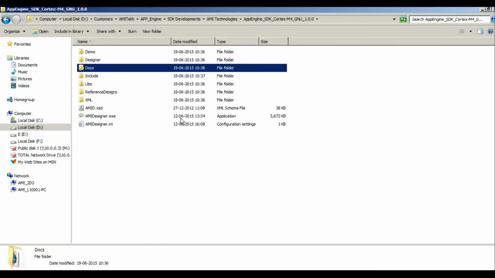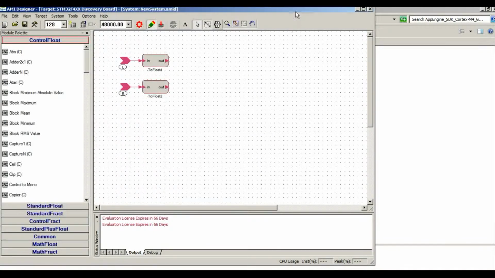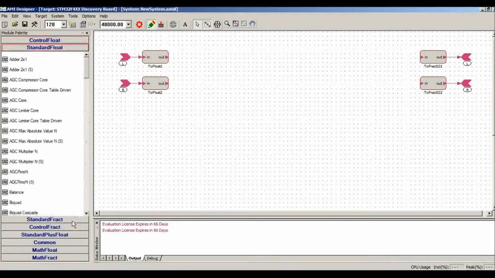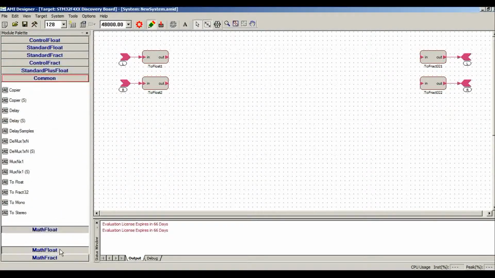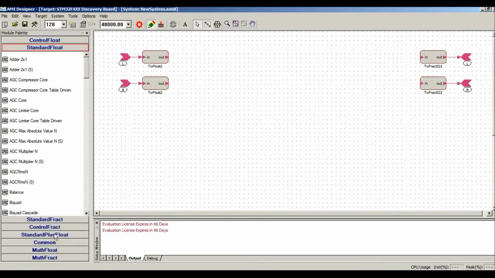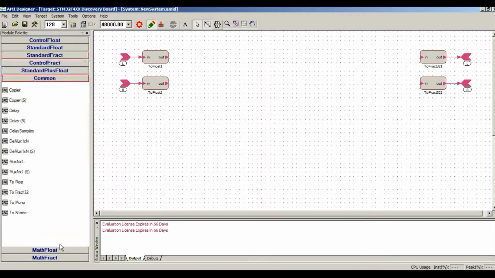Okay, so let's move on. So this is how to use it in the standalone. Now let me walk through how to use it in the designer perspective. So open the designer, AMI designer. It's a graphical user interface tool, so you can basically drag and drop the modules and connect them together. So you can also see this, we call it a palette. So you can see the same grouping that is done in the standalone as well. So you can see the standard float as well as the standard fract, and then the common functions, and so on. Okay, these common functions work with respect to the data type.